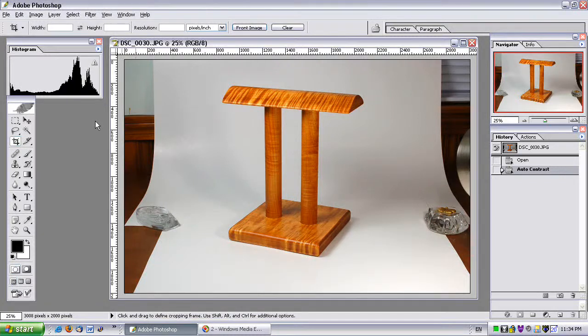Hi there. In this 6th video in the Basics series, I'm going to show you how to resize images by both using the crop tool and by actually resizing the image directly.